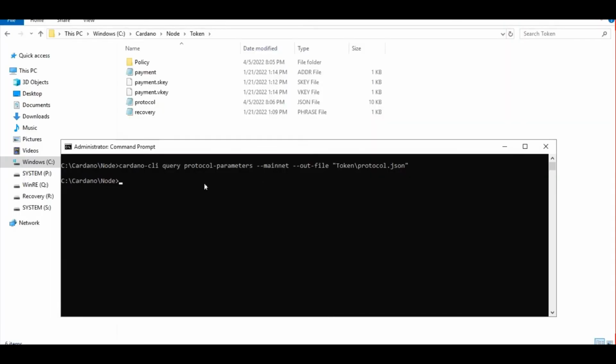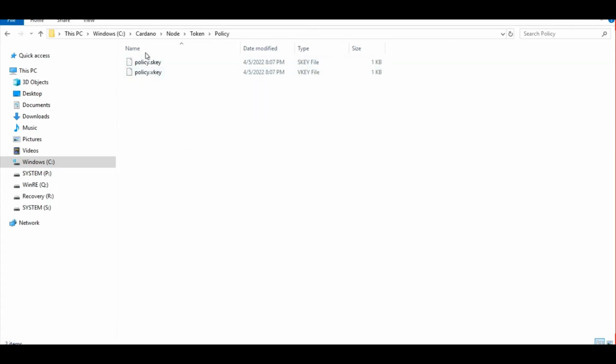Let's go to our command prompt. So let's check our policy folder. So here are the key pairs that have been generated.